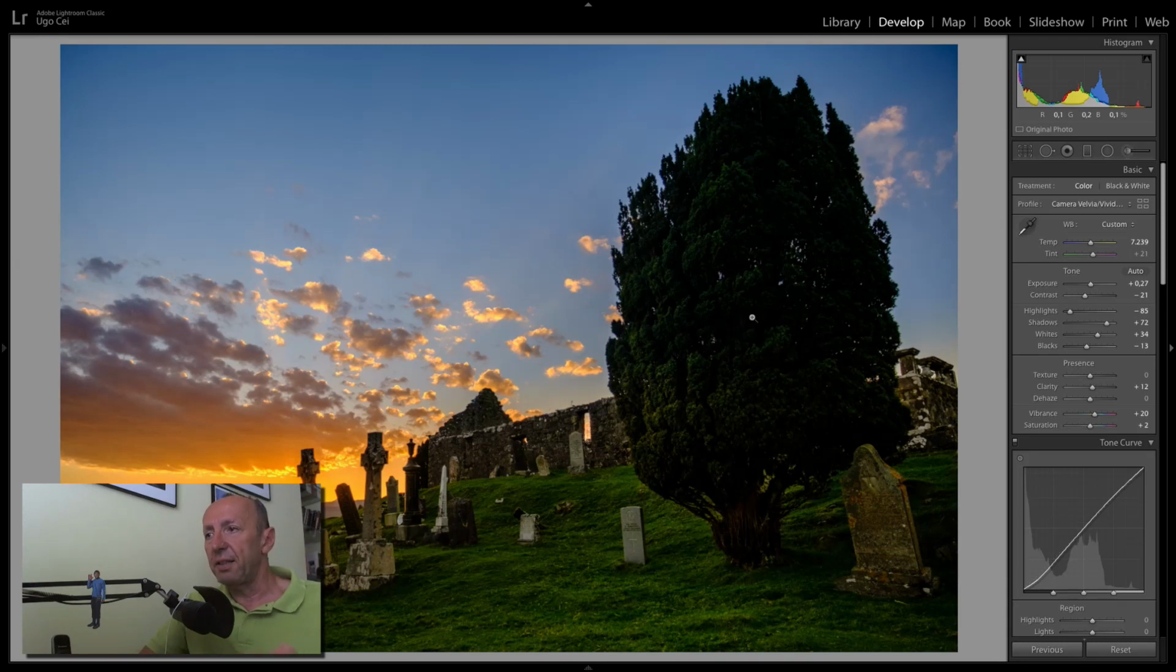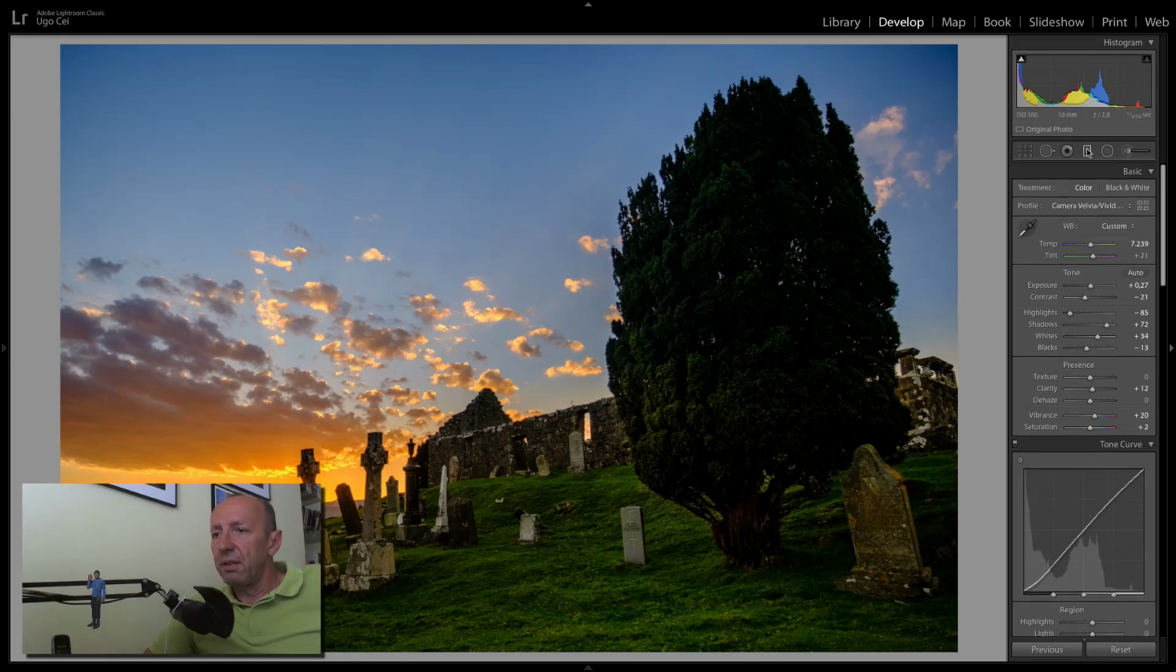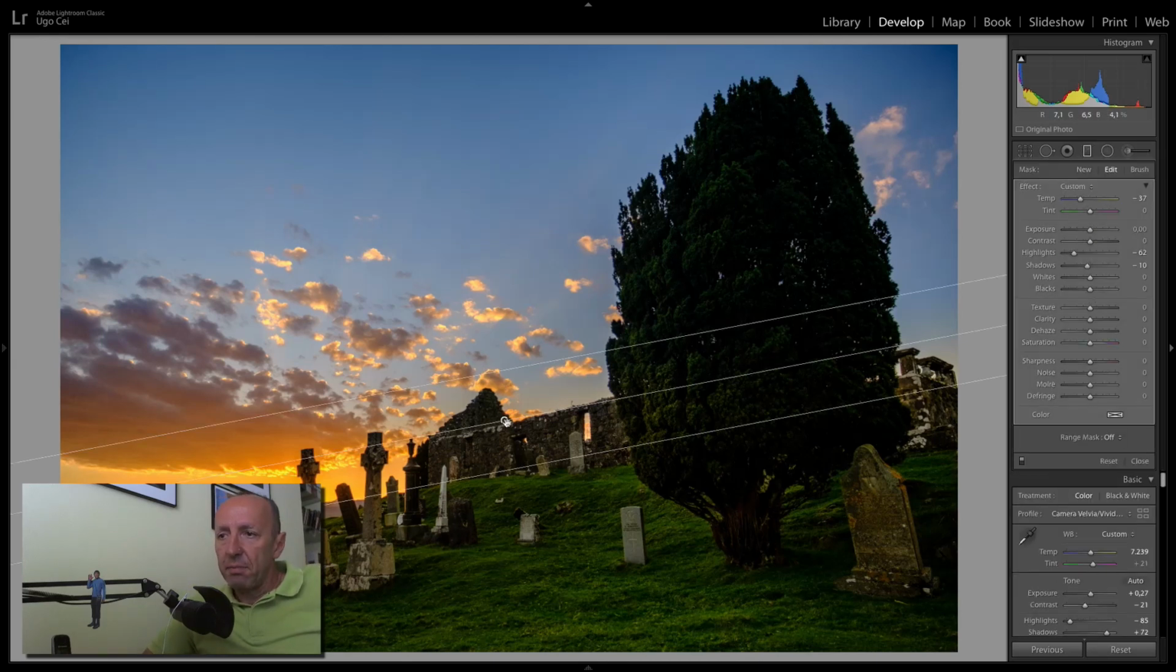So you can see the tree has two parts: the one below the horizon has certain qualities, and the one above the horizon has different qualities. I could create another brush and paint again here, but with the masking features on the gradient filter, I don't have to do that. So let's go back to the filter and select it by selecting the little pin there.